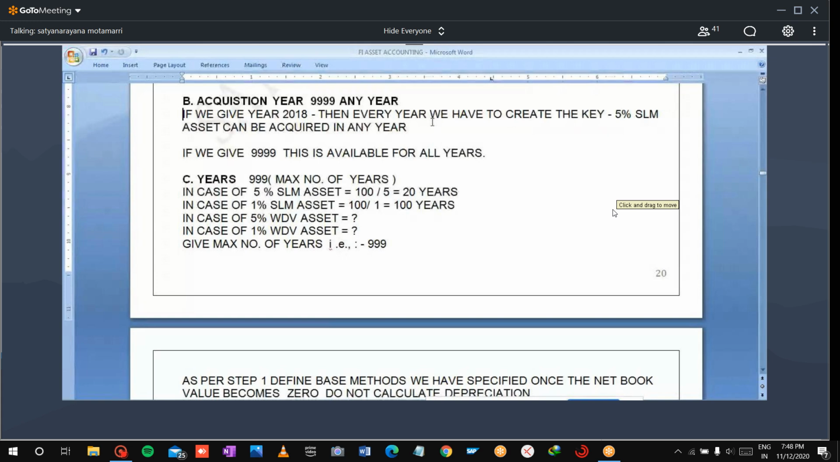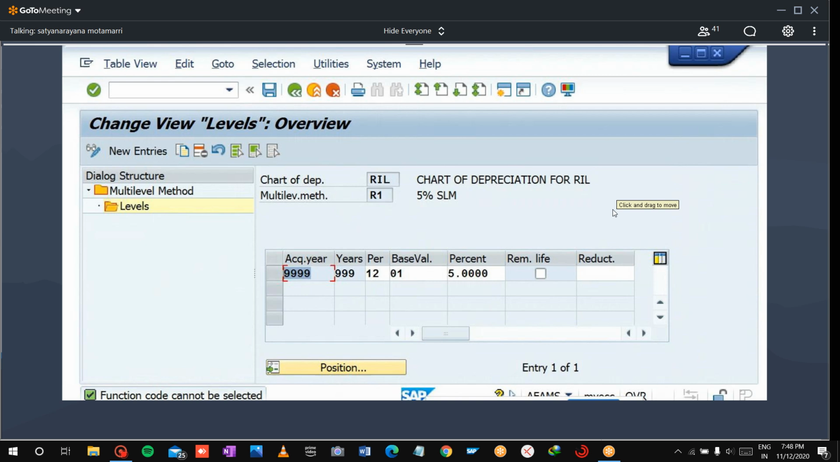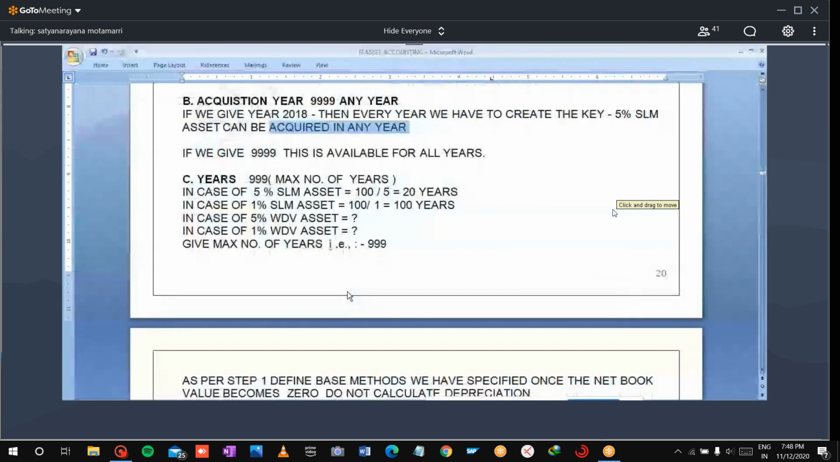You see document types and number ranges. If I give 999, it's available for all the years. So here also it's available for all the years, 9999. I need not create every year separately. Next, you are given years 999, the maximum number of years. What is this 999 maximum number of years?